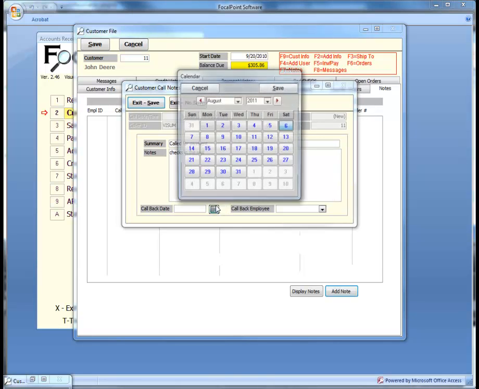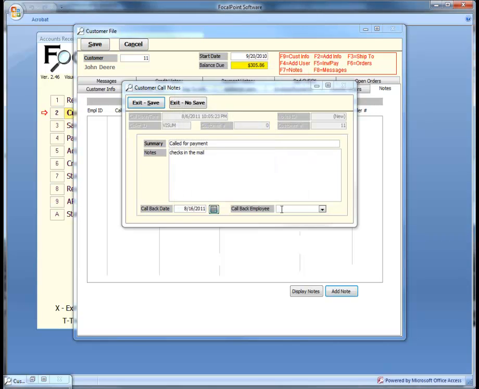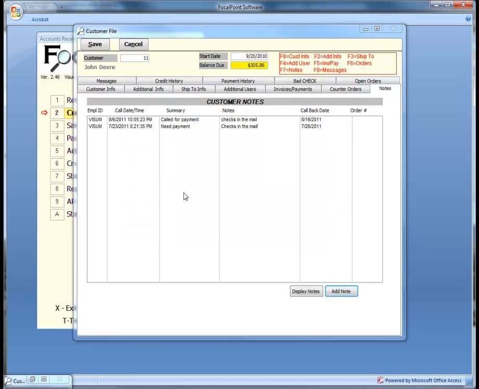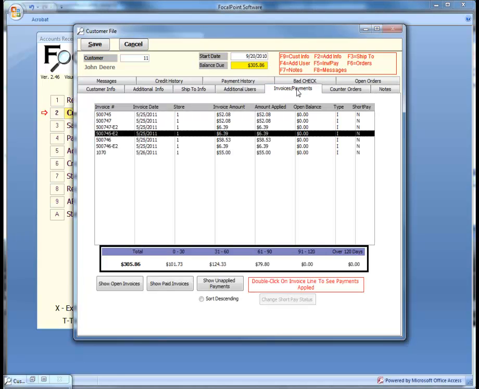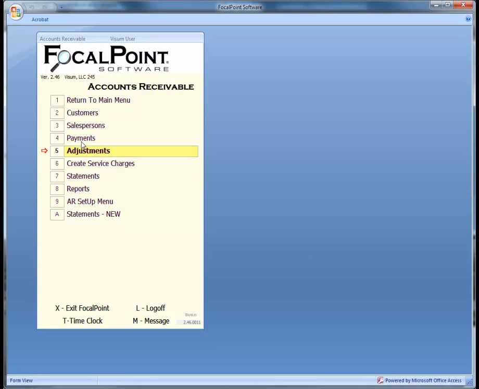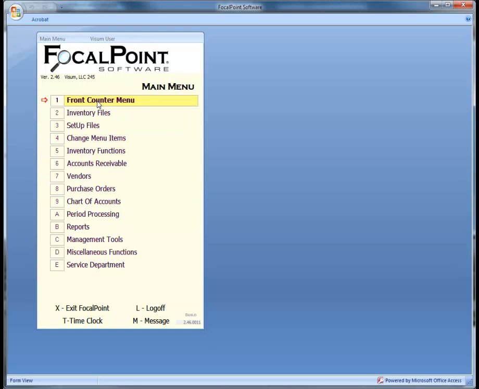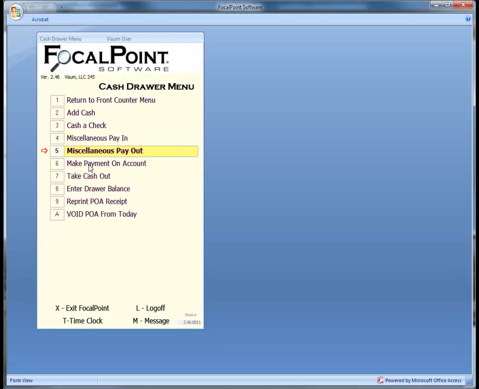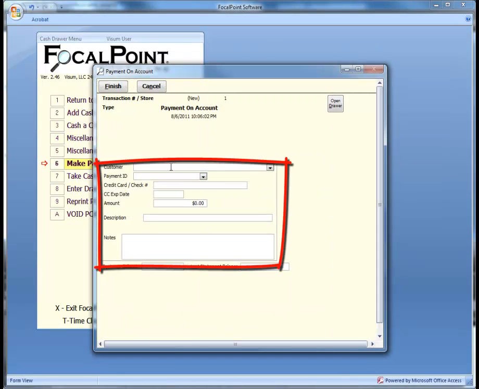Because FocalPoint includes a fully functional accounts receivable package, invoices and payments on account are all tracked from within FocalPoint. Each time a front counter rental or sales order is closed and is not paid in full, an invoice is created in Accounts Receivable. Likewise, when your customer pays their outstanding invoices, FocalPoint offers 2 ways to make payments on account. One way is from the front counter area, where payments on account will be included in the front counter cash drawer reports.